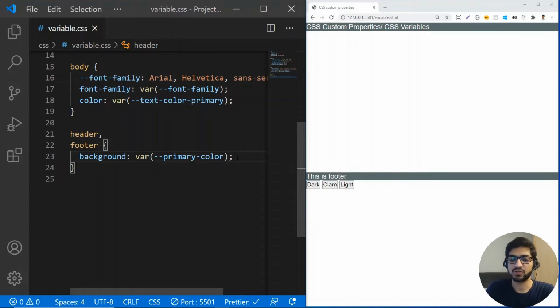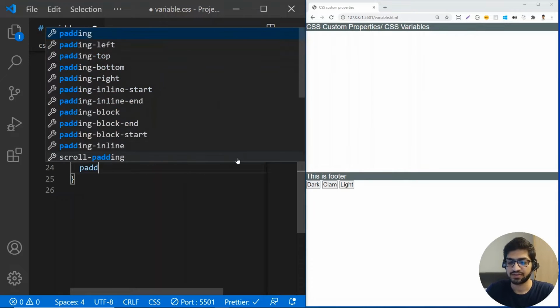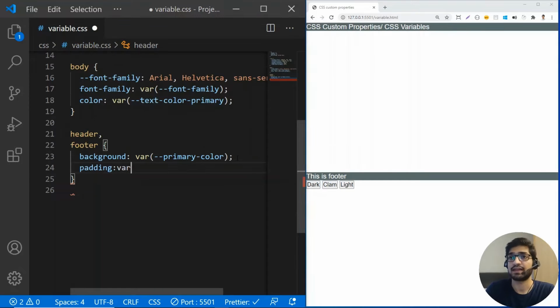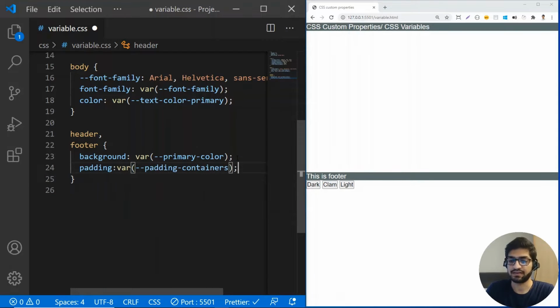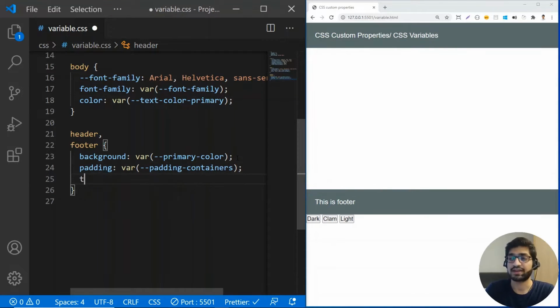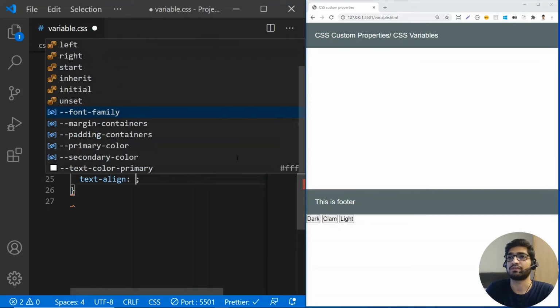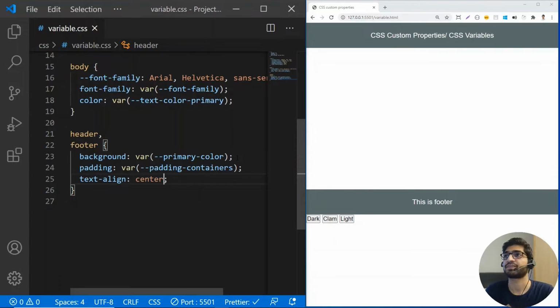All right, also let's do some padding and margin to the header and footer. So I'm going to use padding, and I have already defined a variable for padding, which is padding container. All right, and I want the text align to be in center. So I'm going to use text align center. So that's what we have done. We have our header and footer, and now let's style the next part, which is our sections.